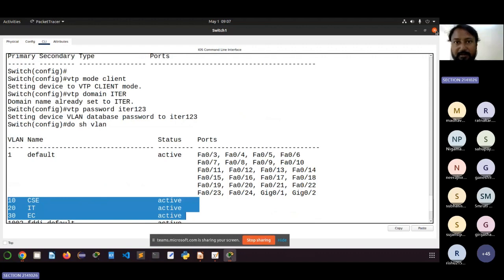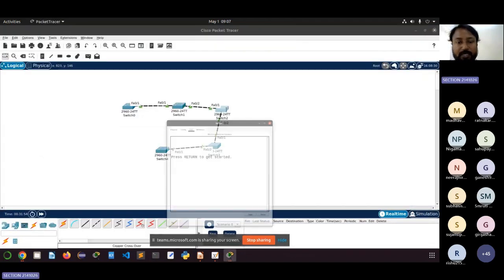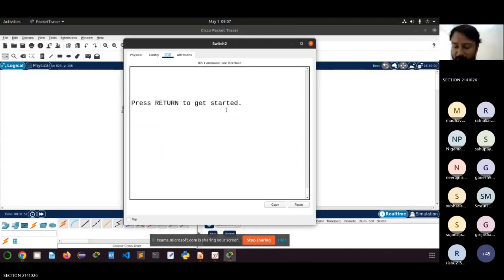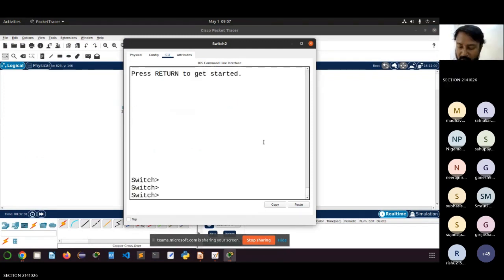Now again I go to switch 2. In switch 2 also I do the same thing. Go to the config terminal mode.